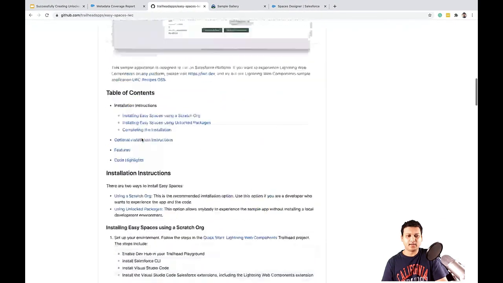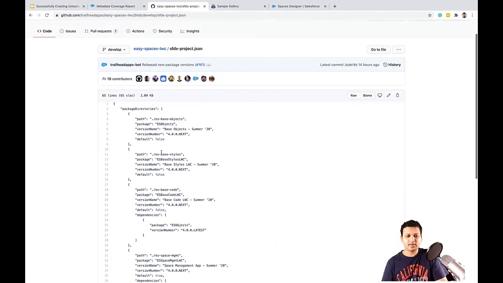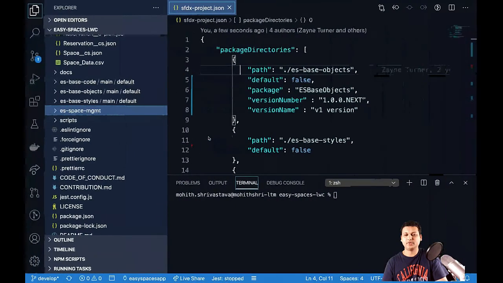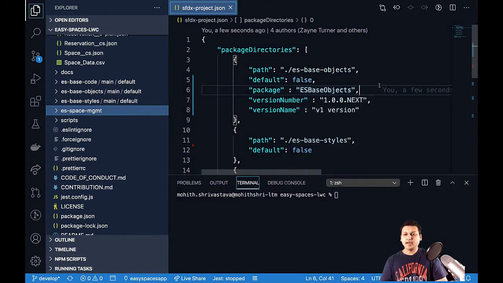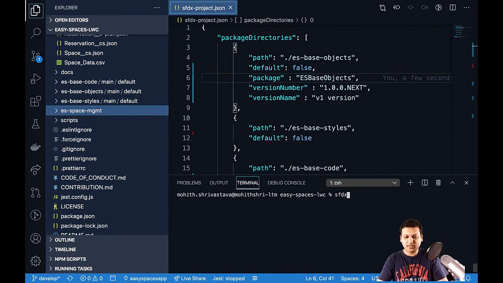So if you look at our project here, and if I look at the sfdx-project.json, we have package, version name, and version number. Okay. All right. So now we can generate the package using the CLI command. It's very easy to generate using the CLI.